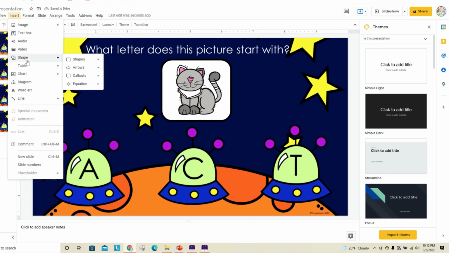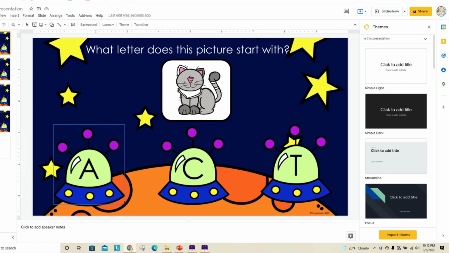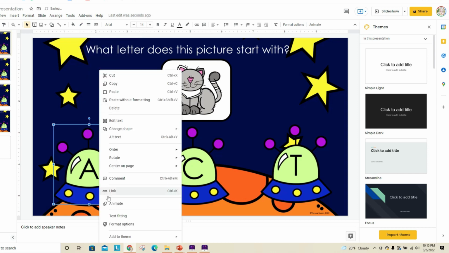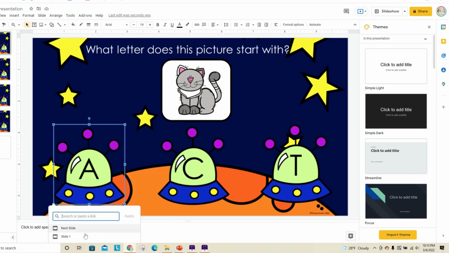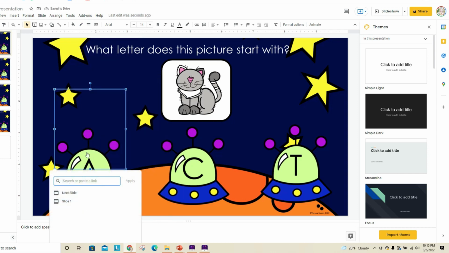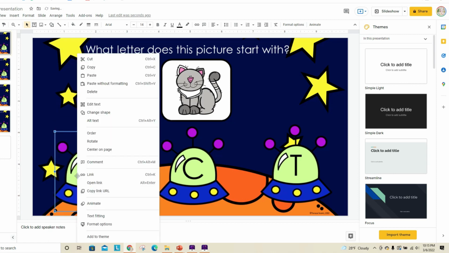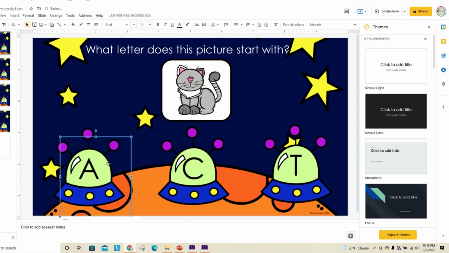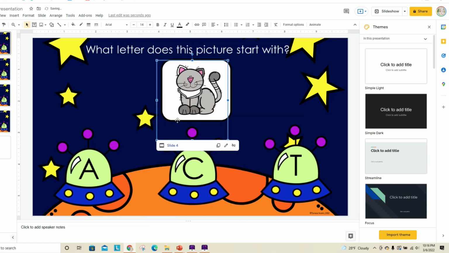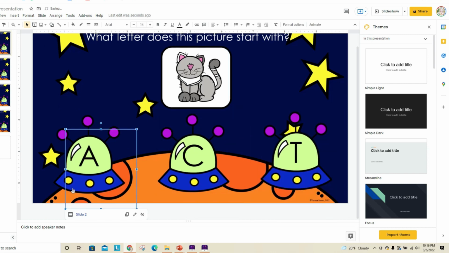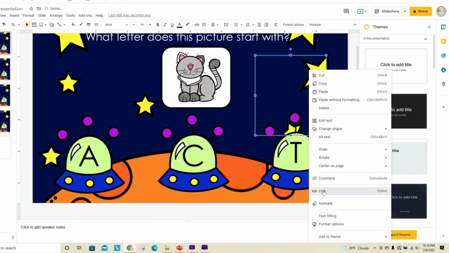Then you're going to go back to the first slide, and you're going to add more transparent boxes. So when these ones are clicked on, if they click on A, they'll go to slide 2. If they click on C, they'll go to slide 4. And if they click on the letter T, they'll go to slide 3.